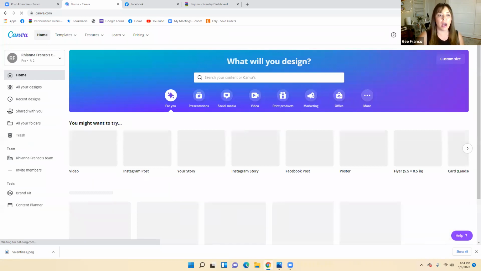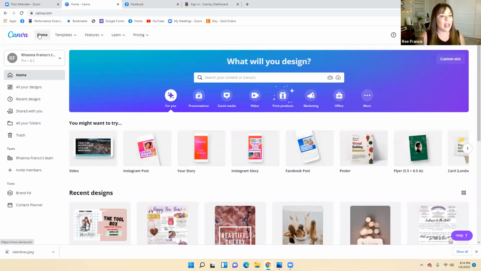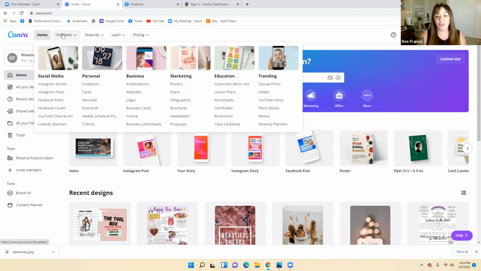We're going to start with the top bar. Anytime you want to get back to your home screen, you click home, voila. The next one is templates. If you hover over this, you're going to see the vast array of templates that Canva has already created. This is why it's so great on saving time. If you don't want to create your own design entirely, you come here and you can pick a Canva template that's already pre-made, and you'll see that once we get into it.